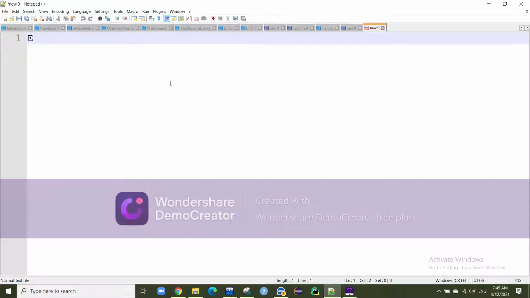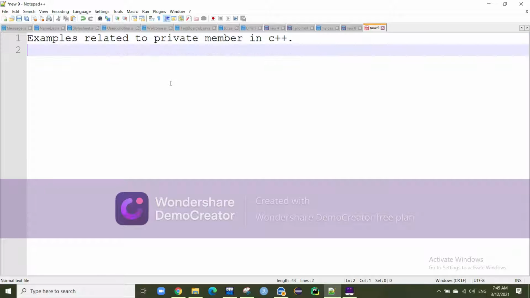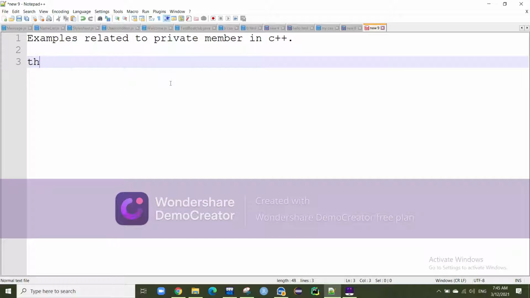Okay, so today I'm going to show you examples in programming related to the private member function in C++. So how to use the private member function in C++? There are some rules.